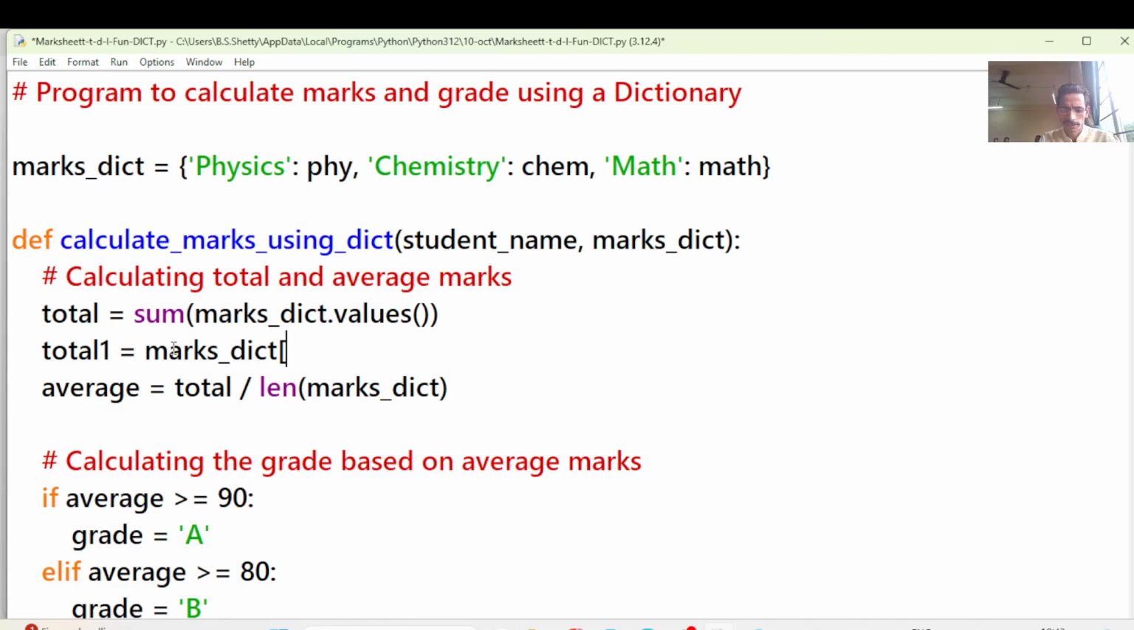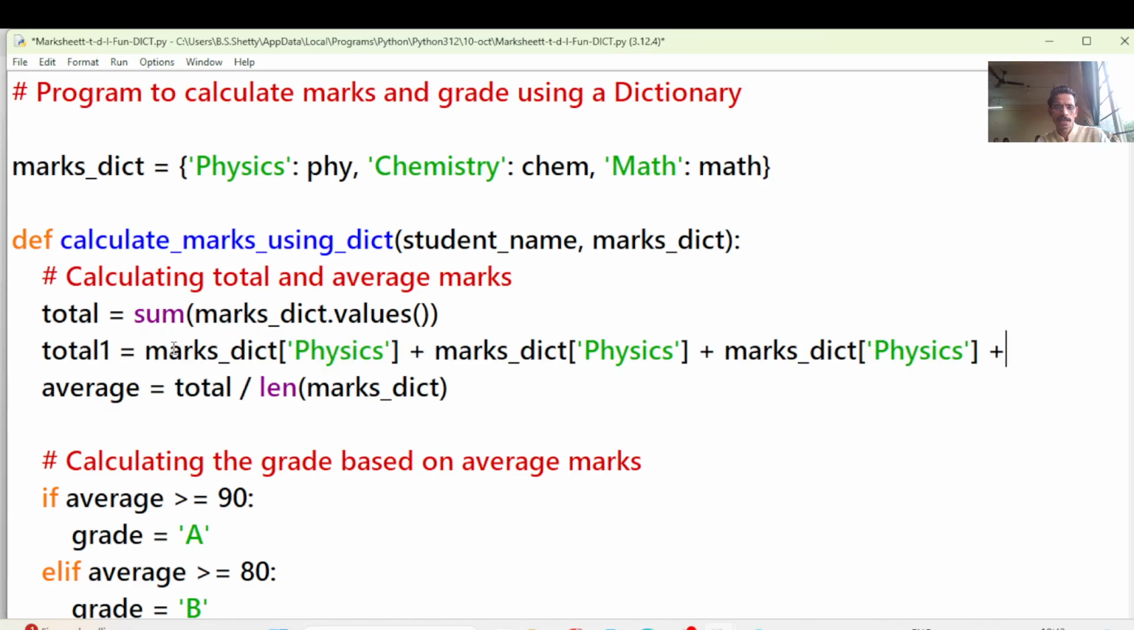सांगा. फिजिक्स प्लस मार्क डिक्शनरी केमिस्ट्री प्लस मॅथ. असं पण चालतं. आपण थोडं सोपं करूया, म्हणजे तुम्हाला कॉन्फिडन्स येईल.